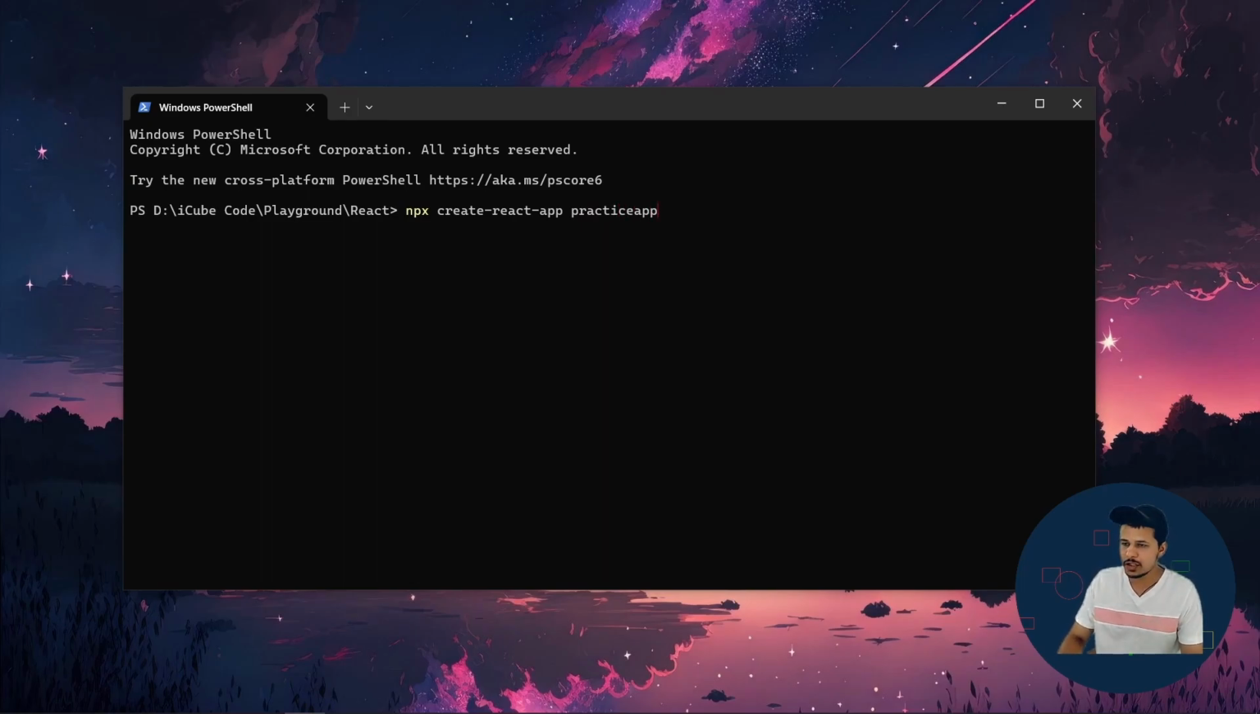Okay, and make sure there should be no capital letters, no special characters, and no hyphens. Okay, you can give underscore but no hyphens. Okay, this is the rule of the application here. Whenever you are creating, it doesn't accept those formats, but you can go with small letters and later you can change the name.